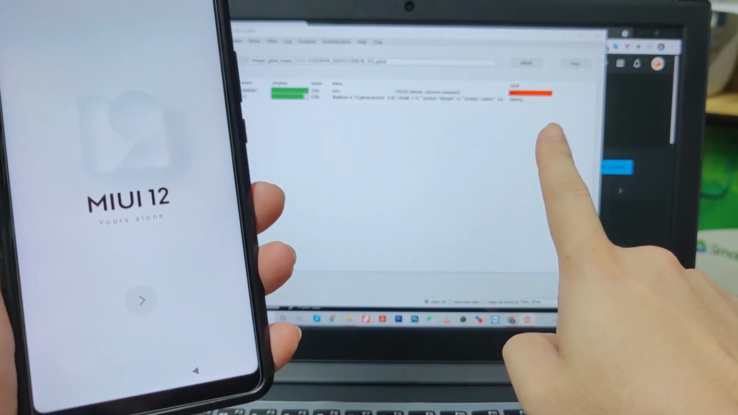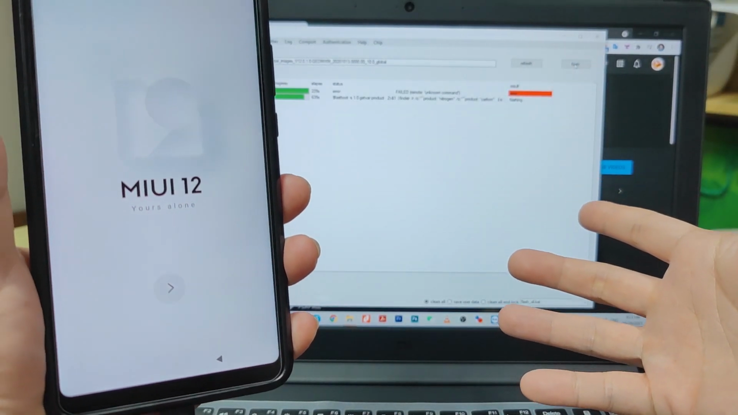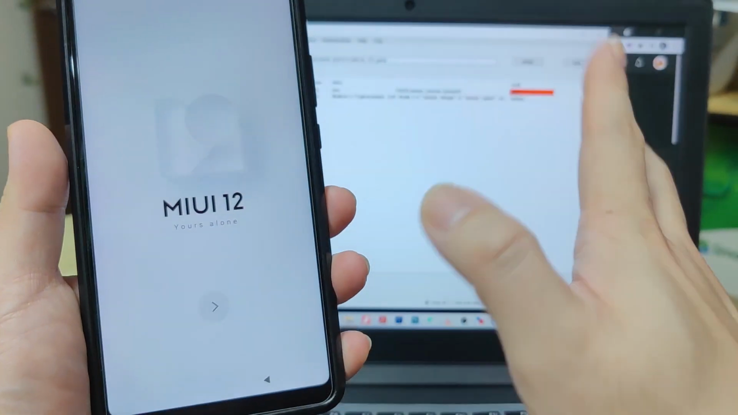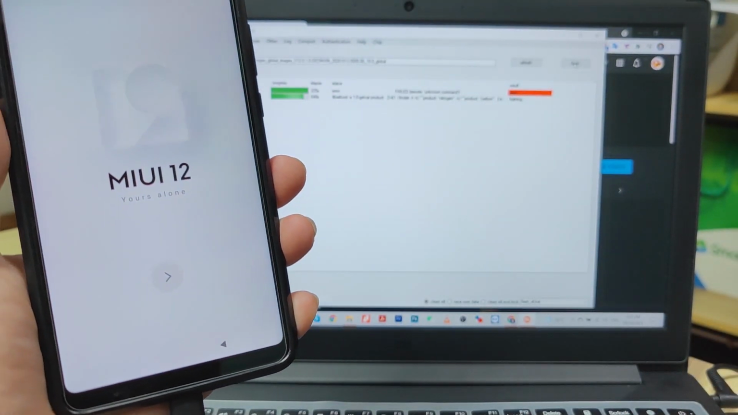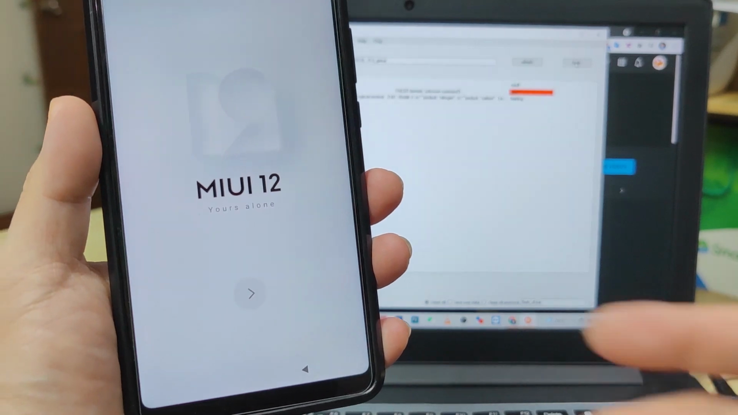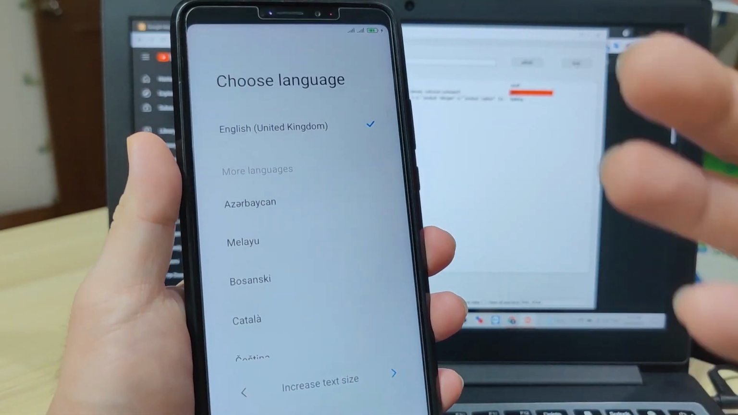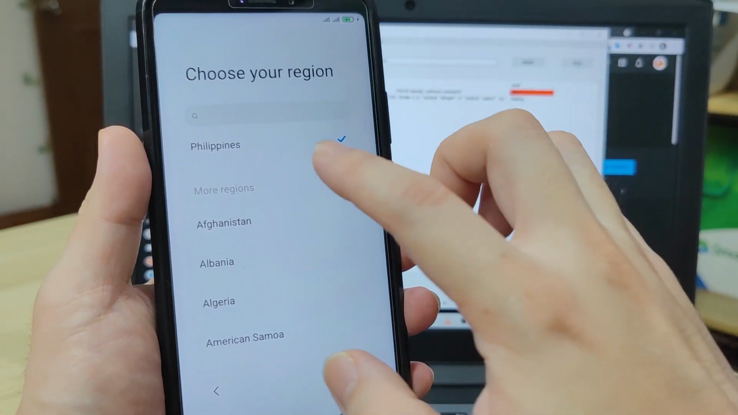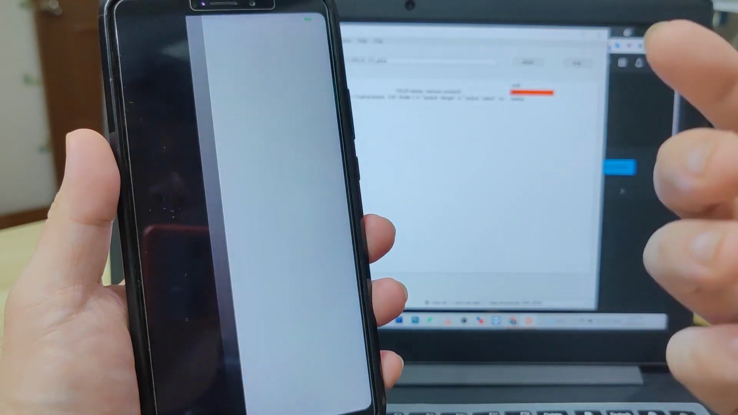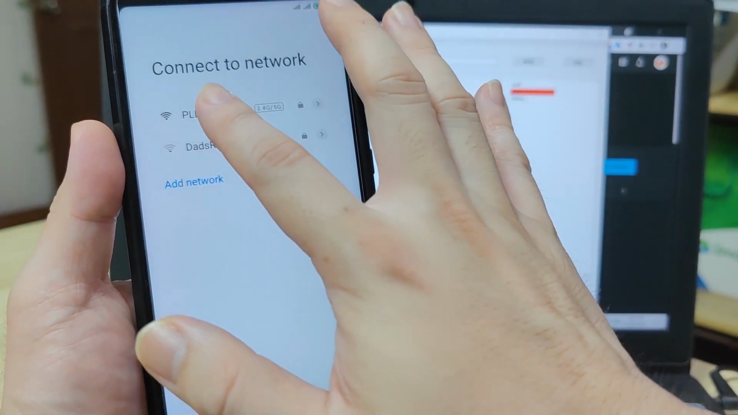Okay, so despite this one showing an error message, it just seems like an error, but you just have to wait. This one has already booted up to MIUI 12. It just takes a little bit more than 10 minutes before it gets done. This one's booting up. So right now we have successfully flashed our phone into an EU ROM. This is coming from China ROM.